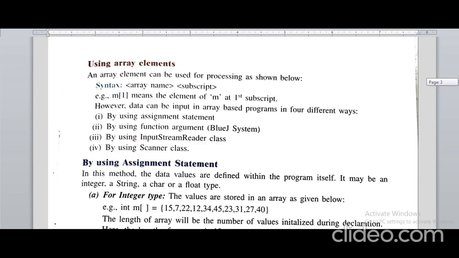Now there are different ways to assign the value to the arrays. You can pass the value to the array by using assignment statement, by using function argument, or you can say that BlueJ system, by using input stream reader, or by using scanner text.